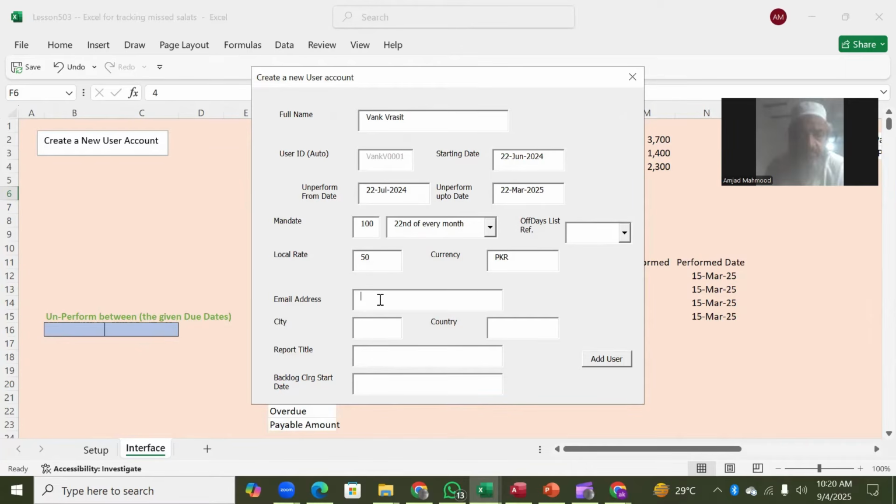So what would the company do with this amount which is accumulated from different users? They would use this to reward good performance, for example, some extra benefits given to the people who perform well, who have been regular. So I'm just telling you the possible use of this figure, local rate.